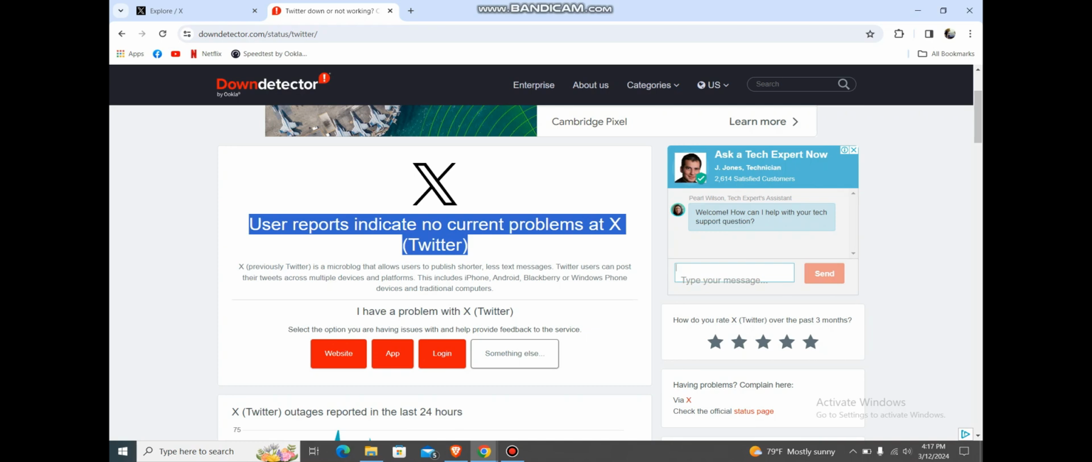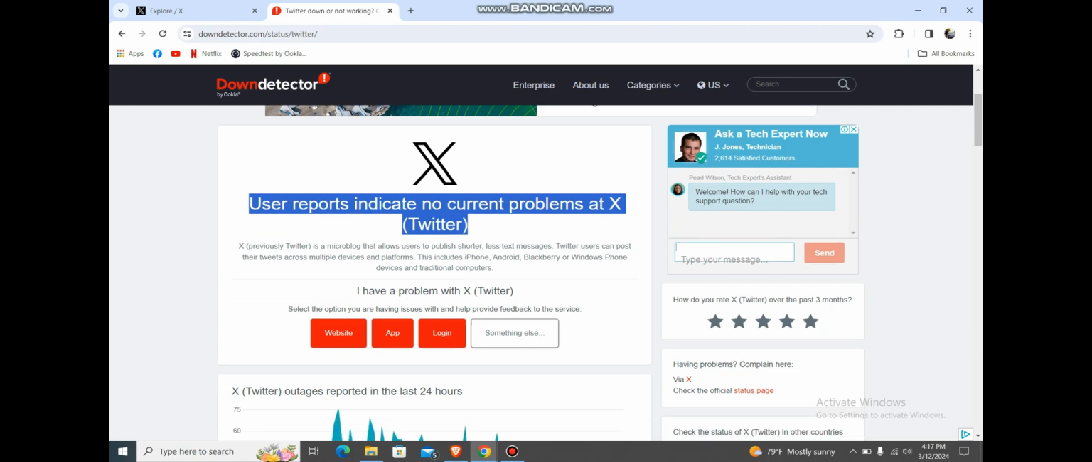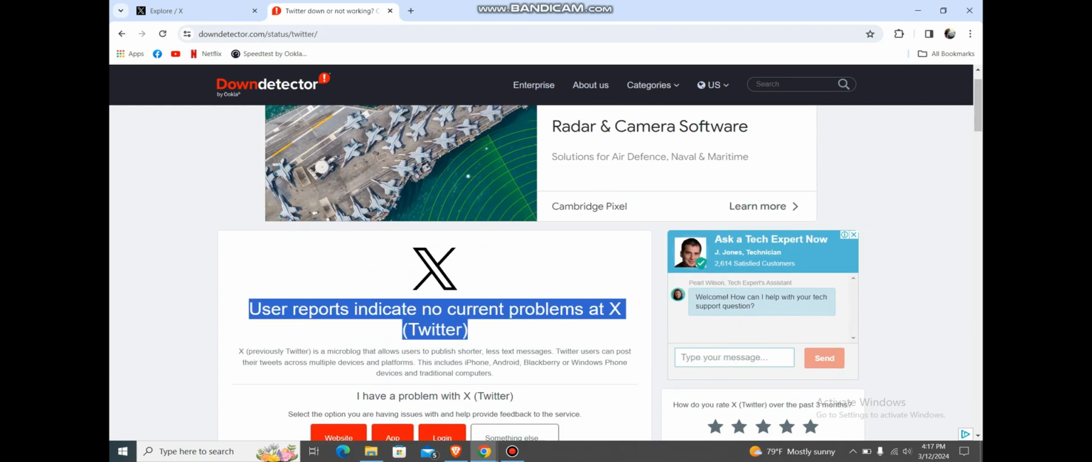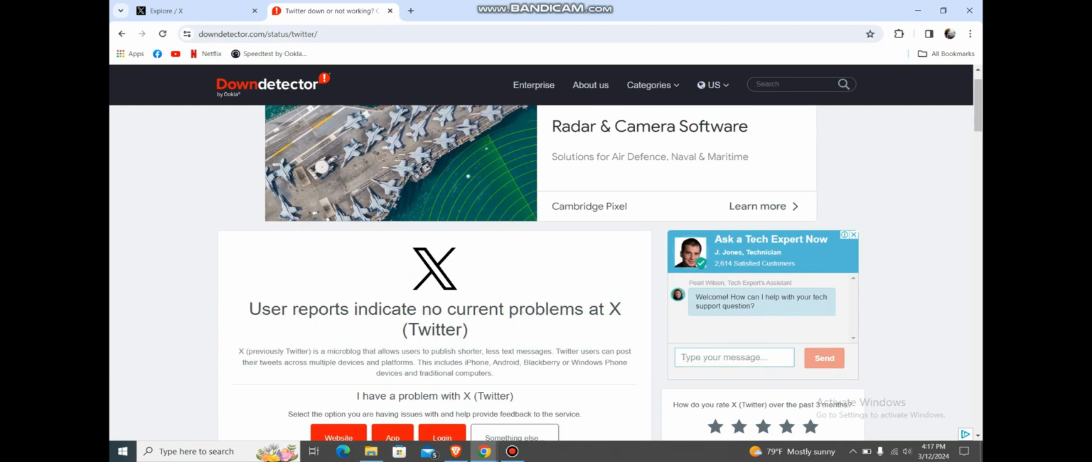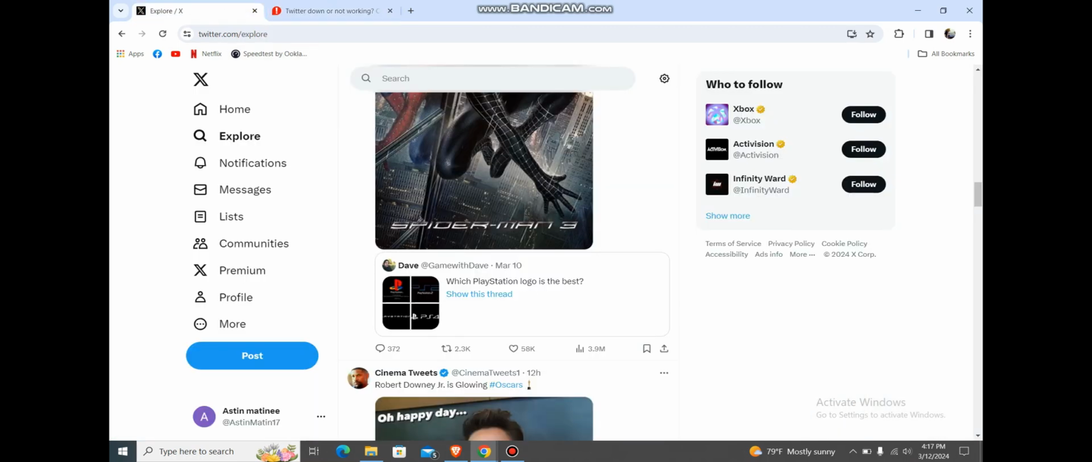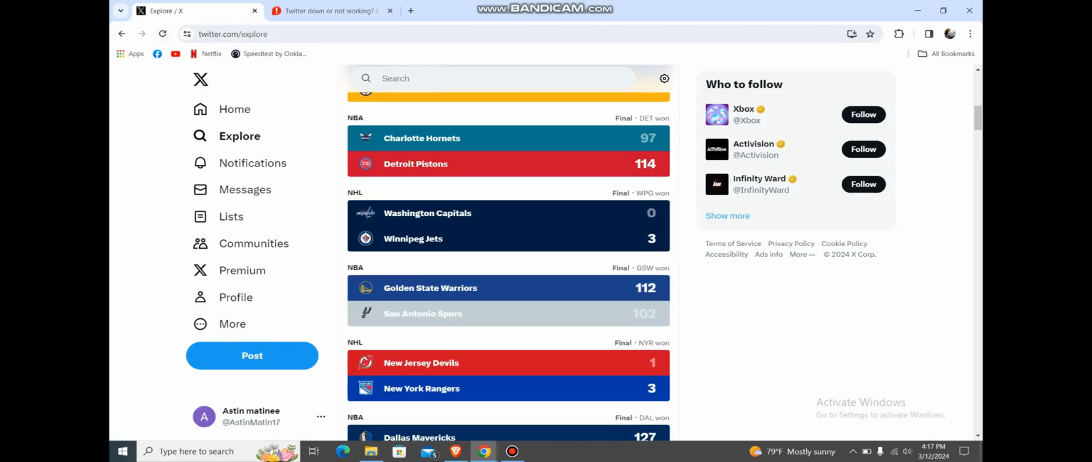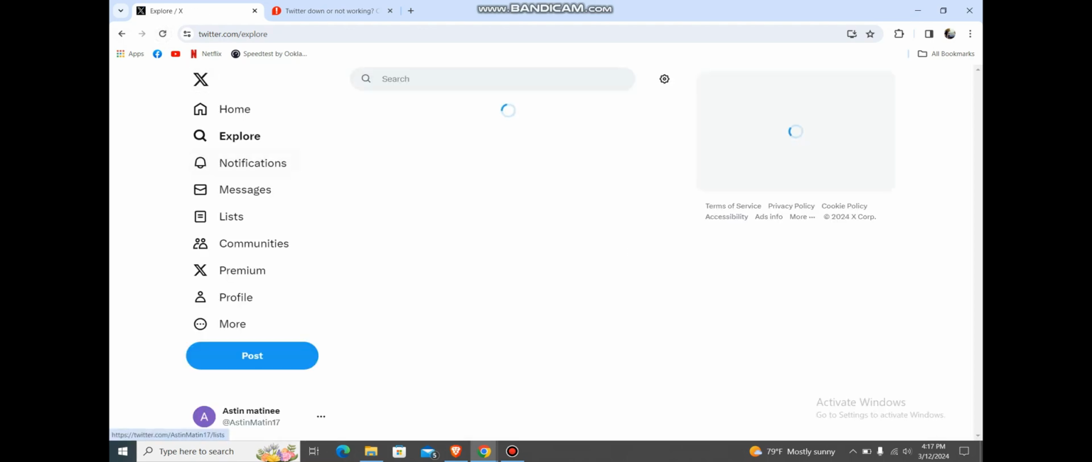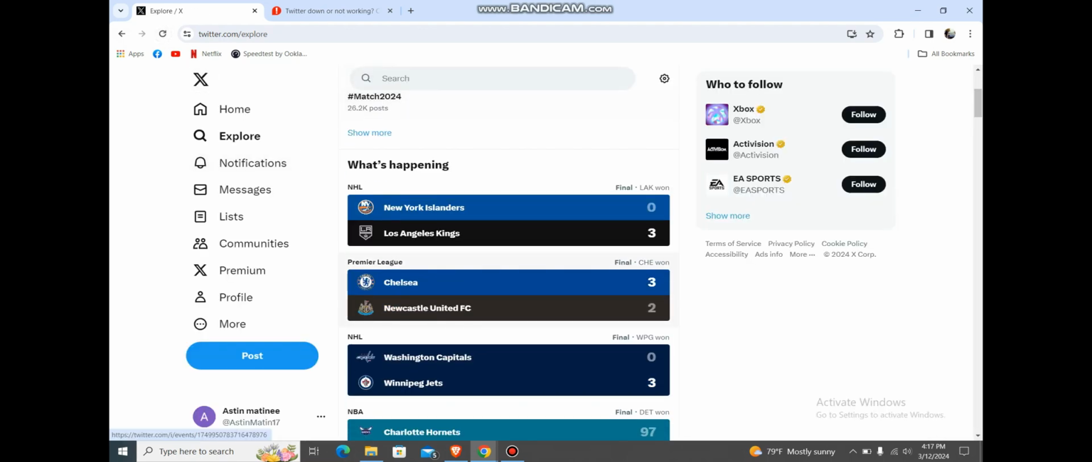If there is any problem with the server, it will say user reports indicate some problems at X, something like that, guys. So currently there are no server issues. This might be one of the problems. If there is any server issue, you just have to wait for some time and try again later. Another thing you can do is reload your page, and that might help you.